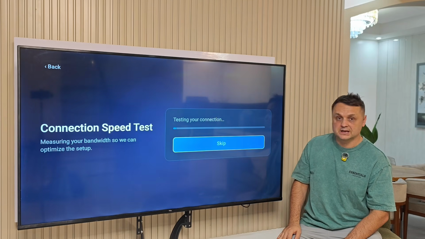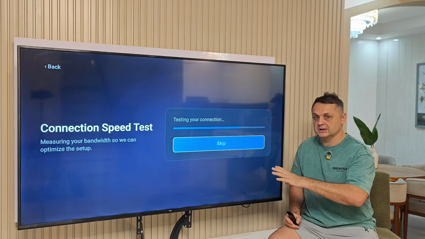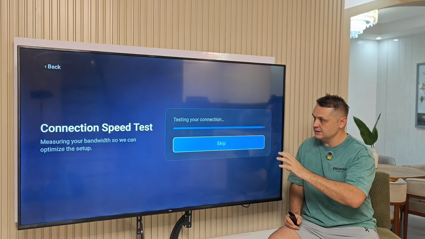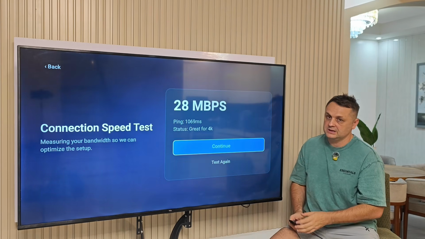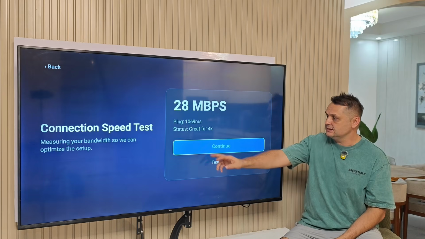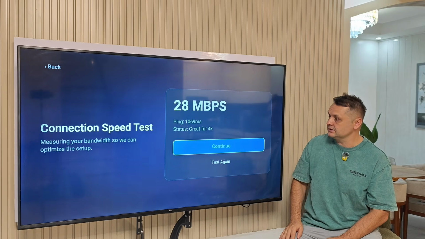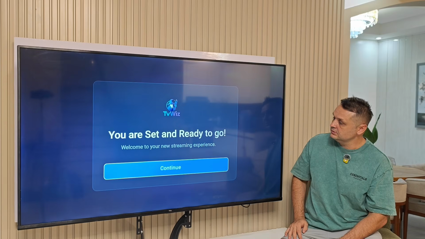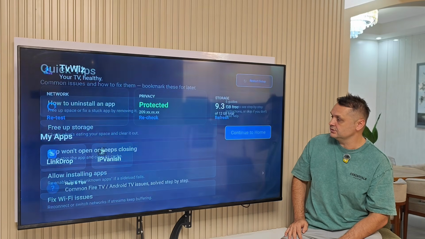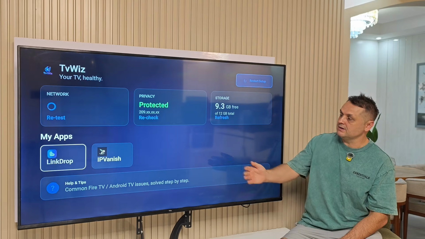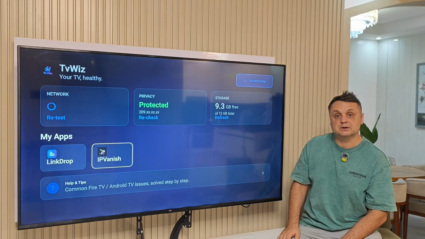It's going to test our connection. We want to make sure that this app will work and not buffer, and that we've got a stable, good connection with the VPN. So this is really a VPN test telling us that we're good with 4K. So we can stream 4K. Continue, continue, continue, and continue to home. Now you can see we have our store installed and our VPN running, and we're fully protected.